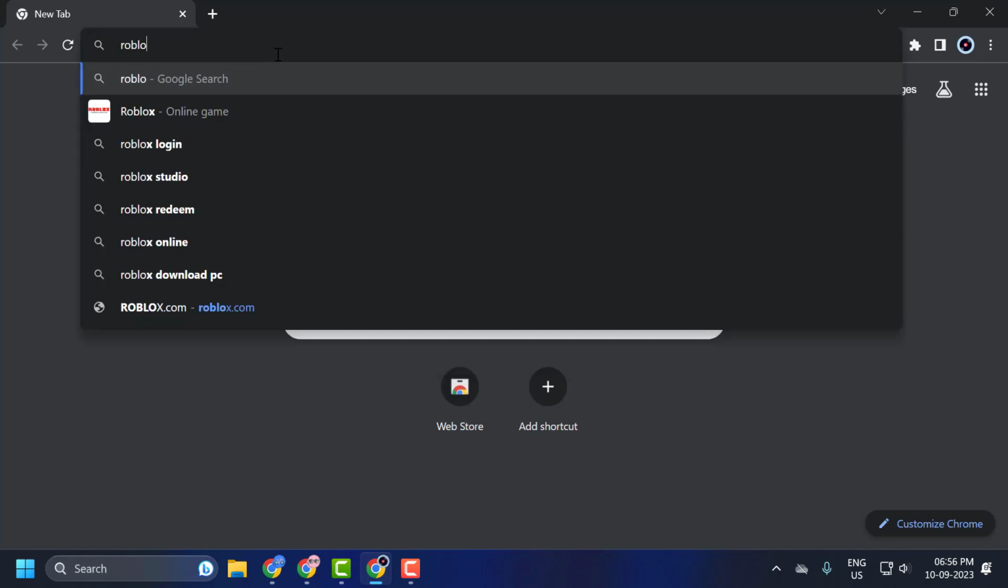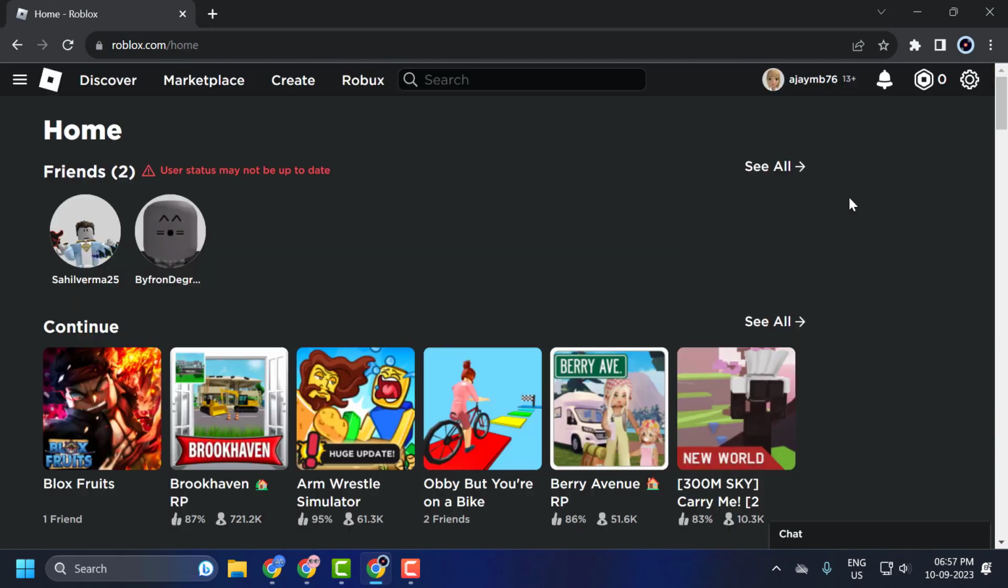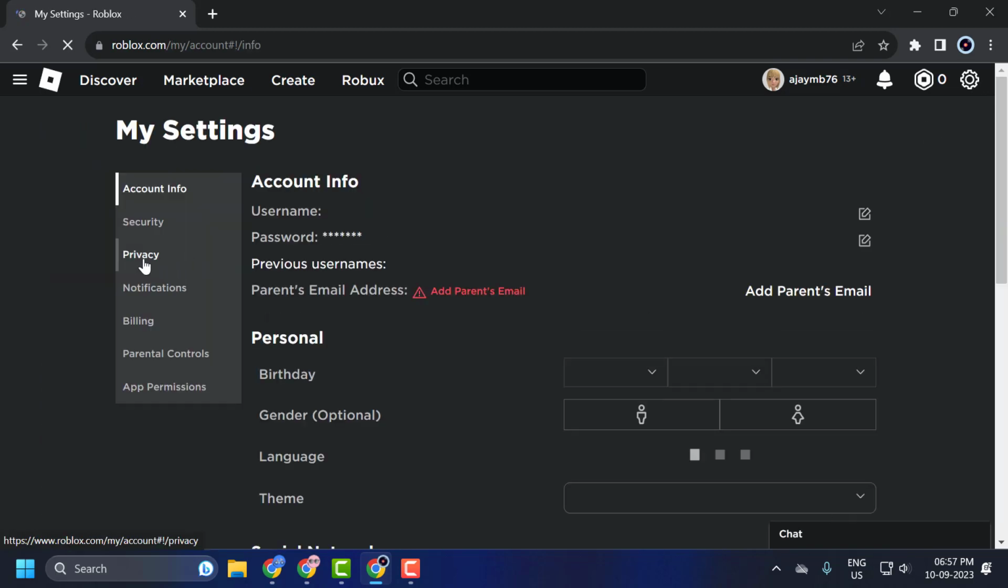Now open a browser and search for roblox.com. Press enter. Now log into your Roblox account. Now click on this settings gear icon and select Settings. On the left side, select Privacy.